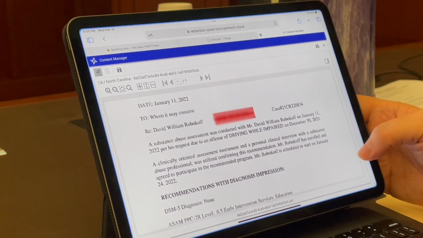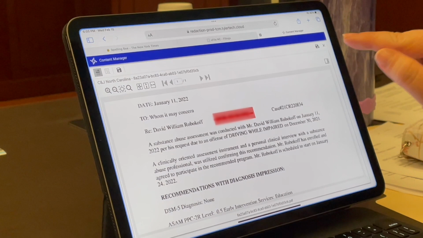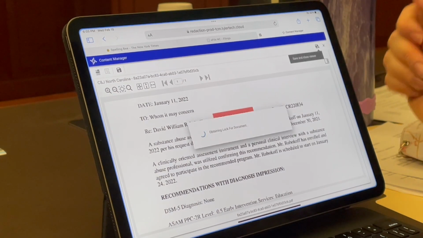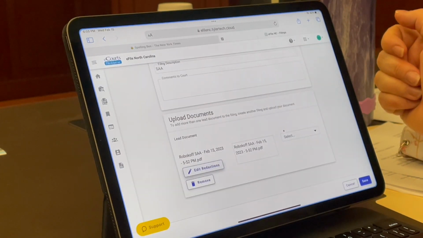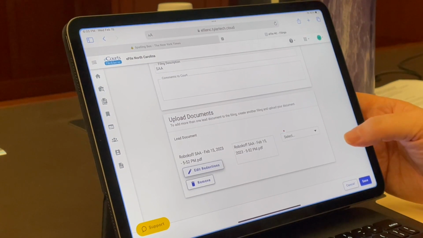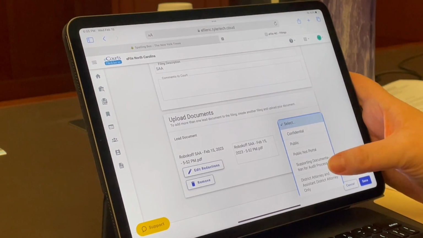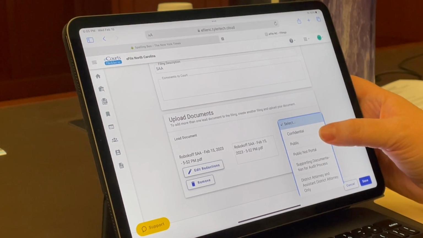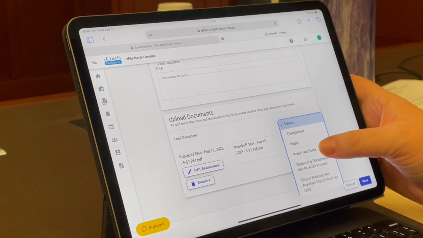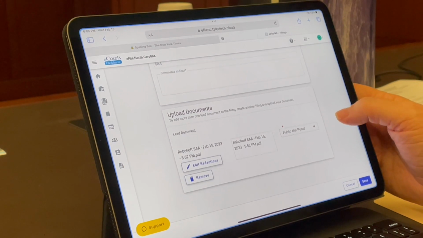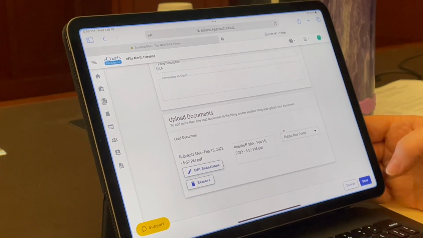Yes. Okay. Now once that's done, what do we do? In the top right-hand corner, there is a save and close. You can save and close your viewer. And then now you can select a security. For this, I would probably select public, not portal. While this is a public document, it's probably not something you want out on the portal. So you click save.